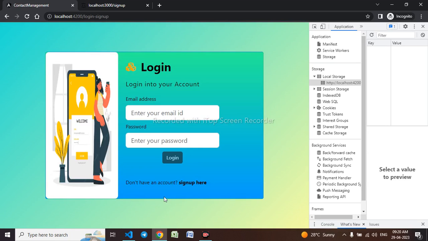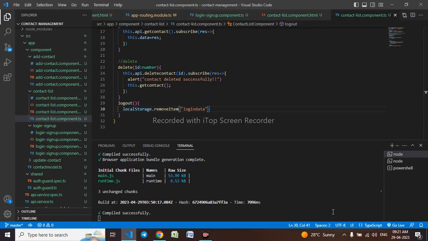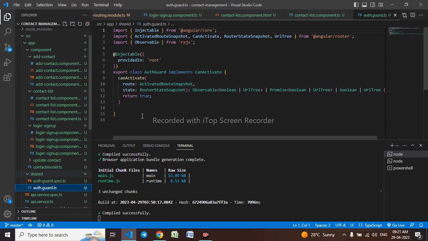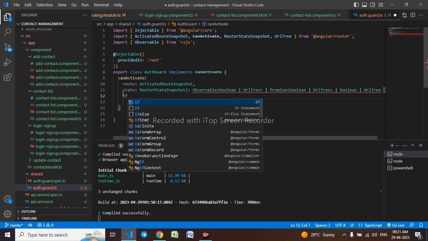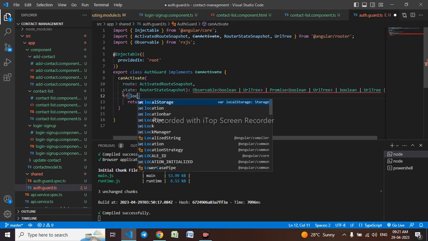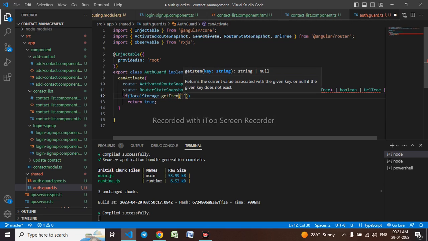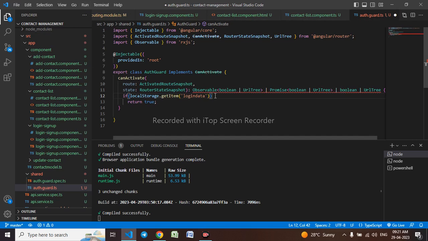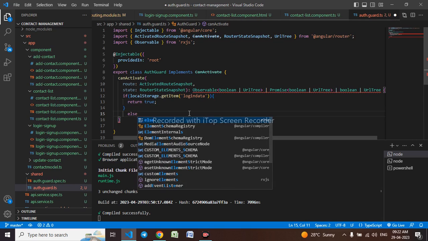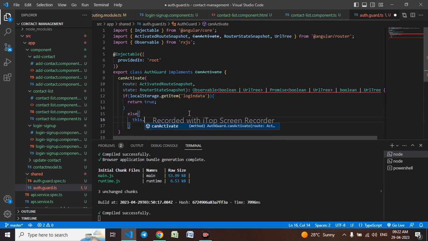So on this condition, let me protect our routes. I'll go to the authguard.ts which I have created here. Let me give the condition here itself. So if local storage dot get item login data is present, that time I have to return true. Else it will be false and will be in the login page. So I have to use a constructor as well. So let me use the constructor here.